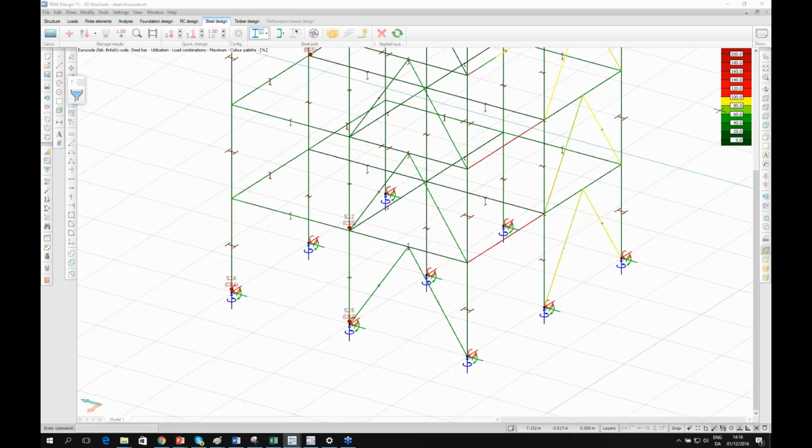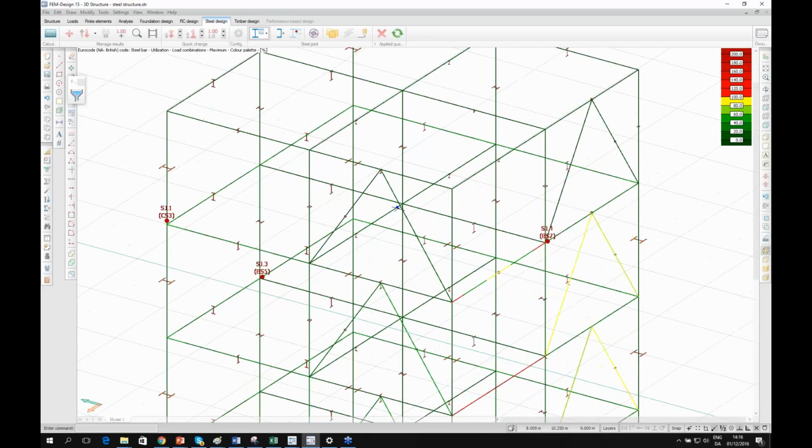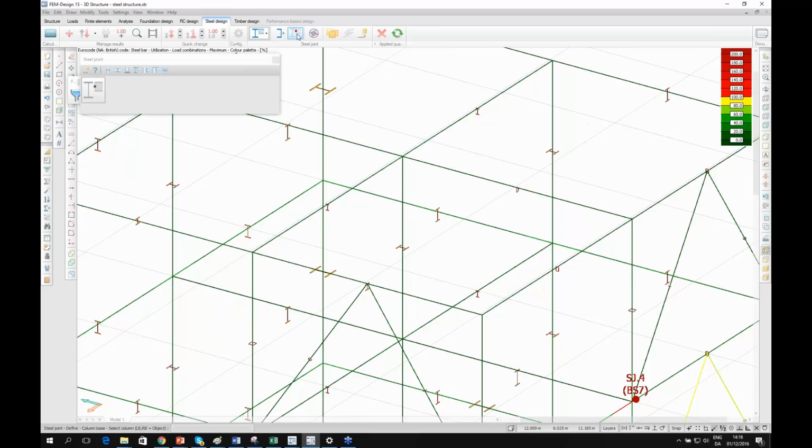Okay, I can do some more types of connection on this model. I can have a beam-to-beam connection. Let's see what I want to create here. For example, I go to my steel define joint button, I select from my types of connections, I select the type I desire, beam-to-beam, and I want this type of connection.